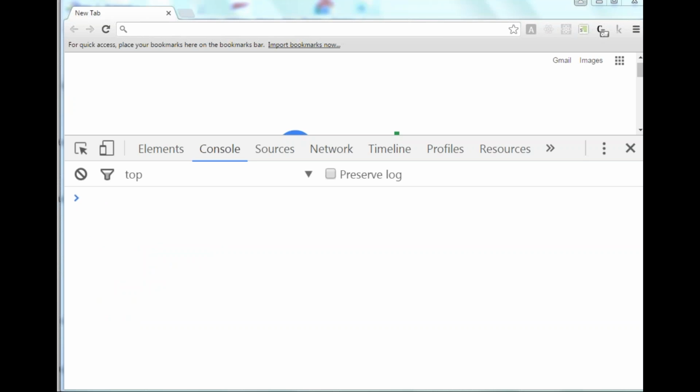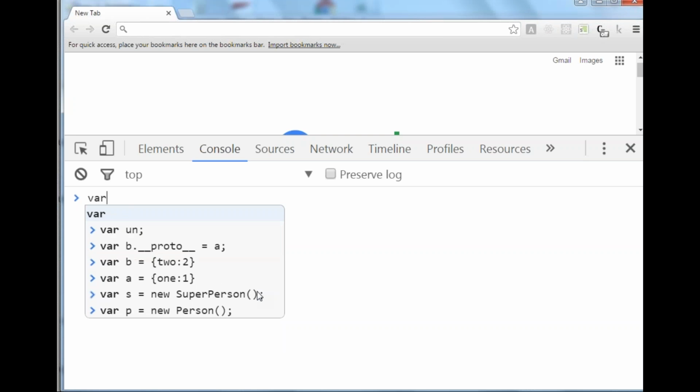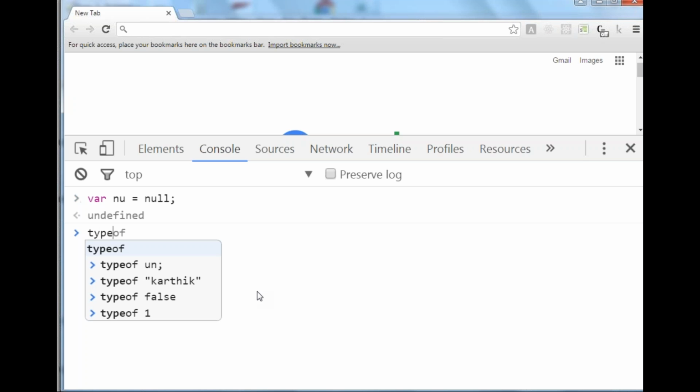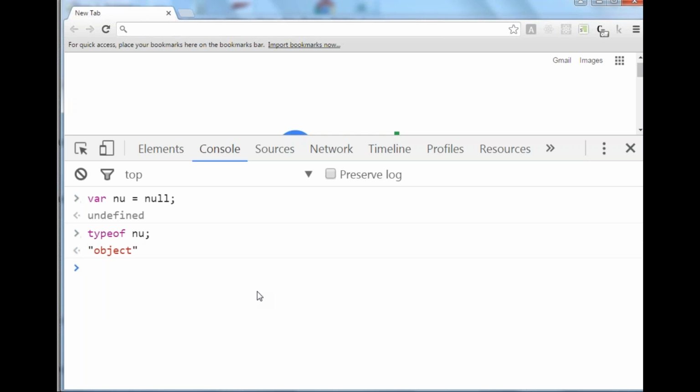In JavaScript, we have one more special type, that is null. Any variable, for instance, I'm just saying nu, I can assign it with null. In JavaScript, it is a primitive type. It is not a complex type. But when you try to check the type with the help of typeof, let me get the type of this nu, it won't return null. Instead of that, it will say it is an object.